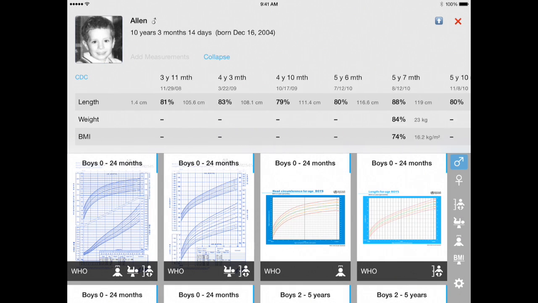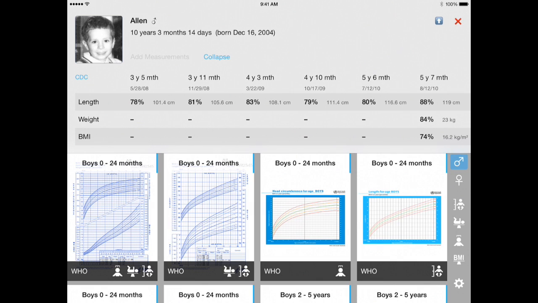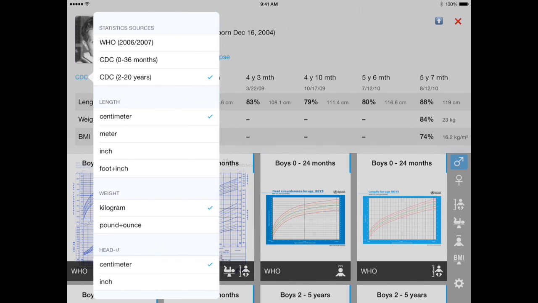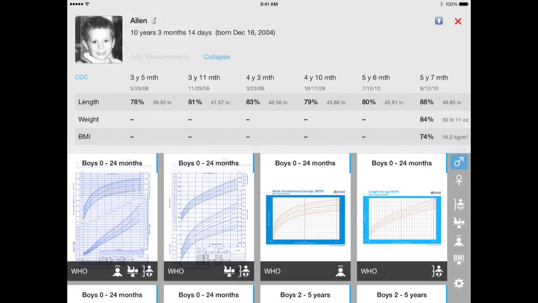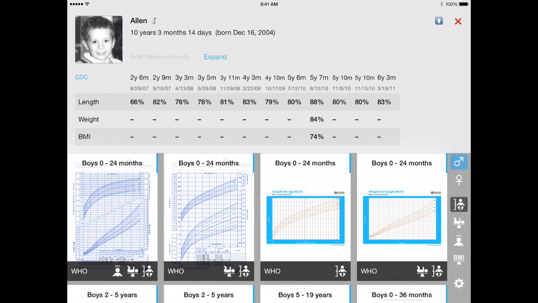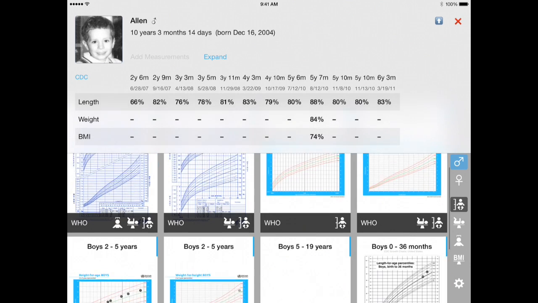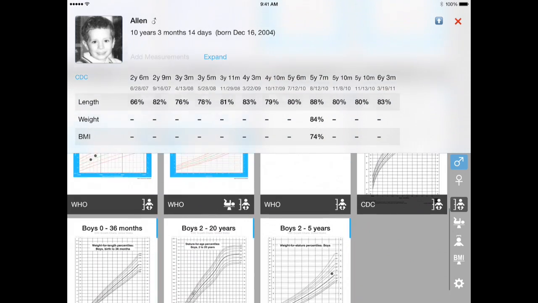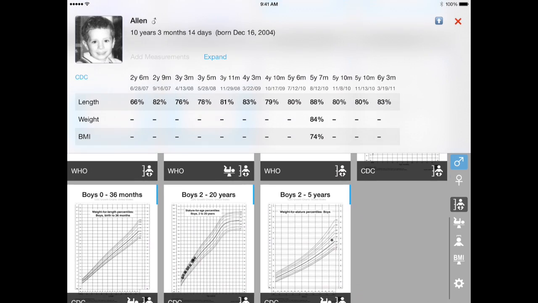You can see data is shown in a table-like manner at the top. Units, as well as the percentiles data source, can be changed in a pop-up. In the panel below, all available charts are shown and can be filtered to only show charts including a certain measurement, length in this case.